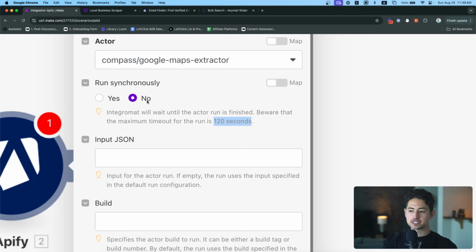The reason why this is valuable to know and understand is because if you're searching for a ton of records, if you're doing an actual scraping job as opposed to just a video demonstrating it, you're probably going to need to run this and then get the results in another scenario. And that's what I was referring to before about not using the run this actor in the same flow that you're going to be collecting the information from.